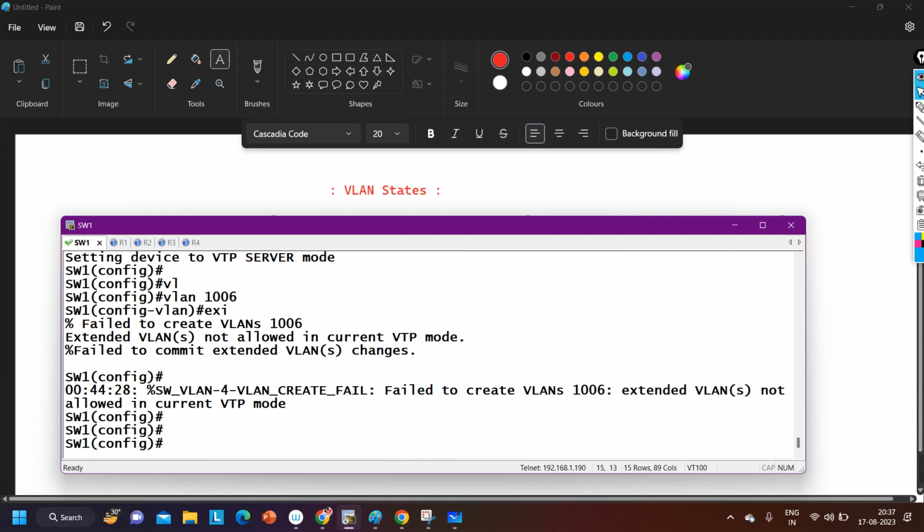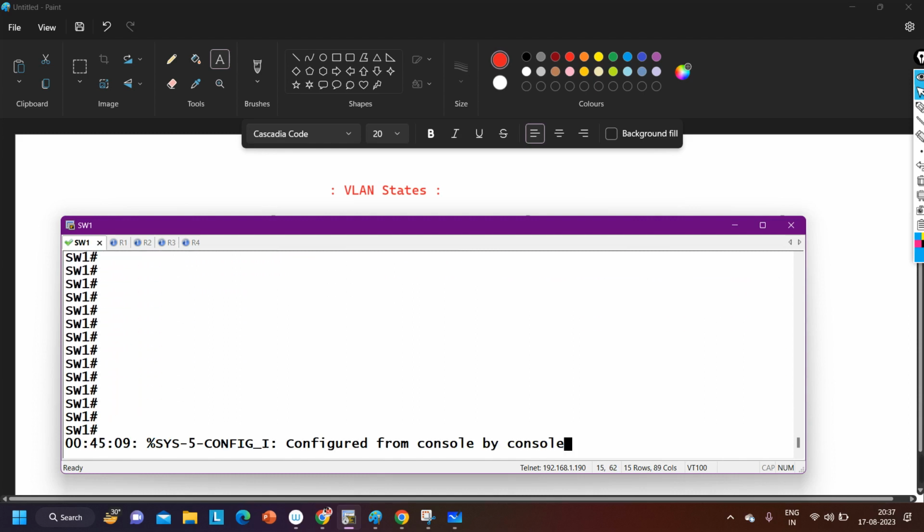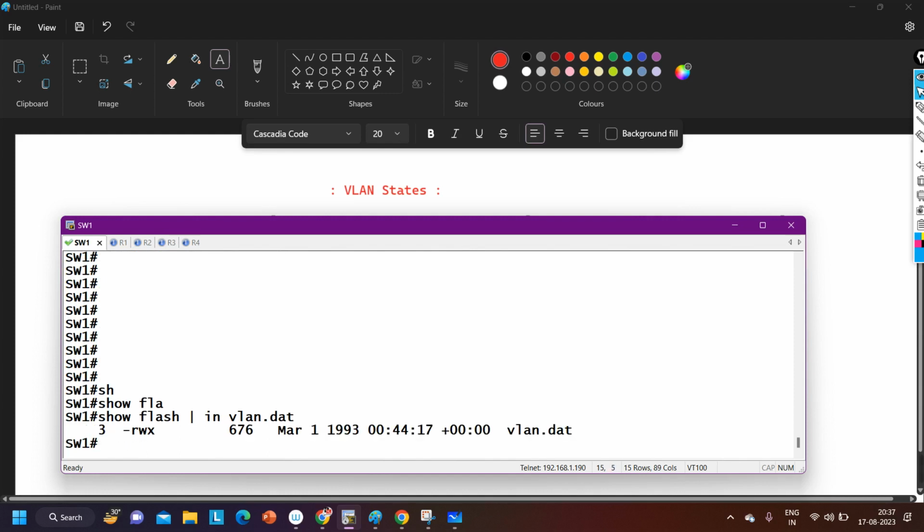After that, if you want to see the VLAN file, the VLAN database, you will check flash memory. So flash, and this command will show me the entire flash. I am going to say include vlan.dat. So you can see this is the VLAN database. When you run the command no VLAN 10, your VLAN information is still there inside this vlan.dat file. So if you want to delete the VLAN, you have to delete this file.